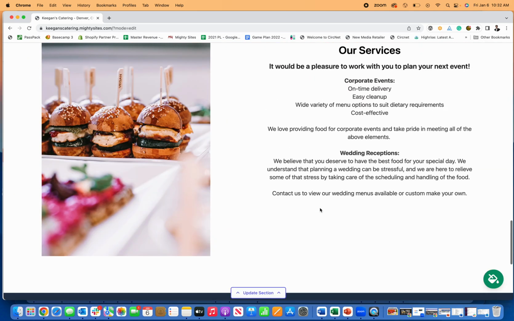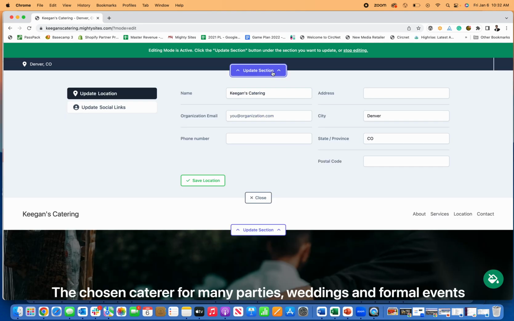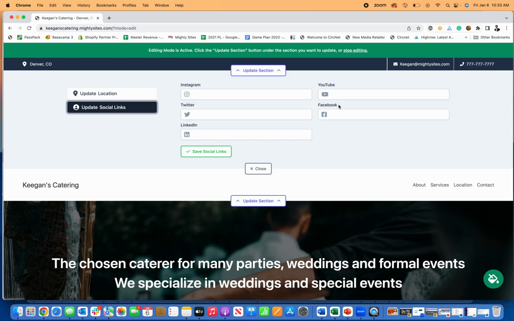Now, the next thing that I can do is I can move over here and start updating the top section. So if I want to update my organization email, I simply type in, Keegan, mightysites.com. And then I'll click to show that on here because I want people to find my business. Then I'm going to put in my phone number as well. So there's my phone number. Update social links. So I'm going to actually let's add my Facebook page.